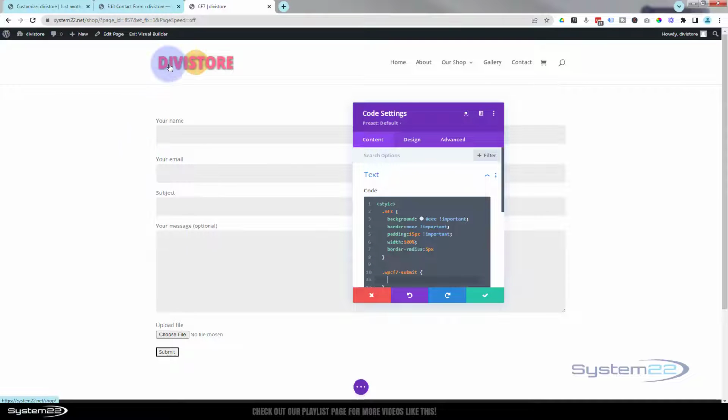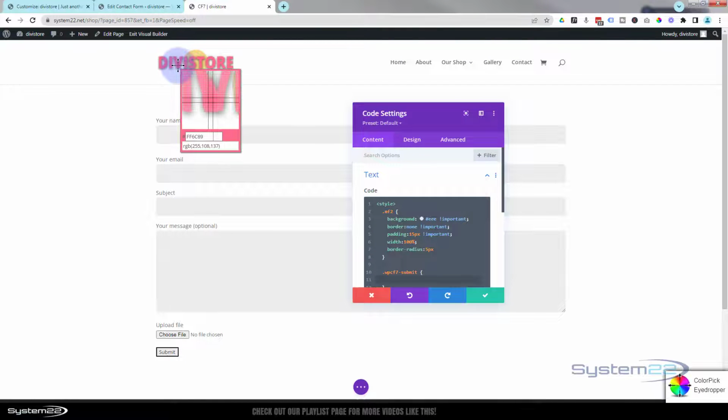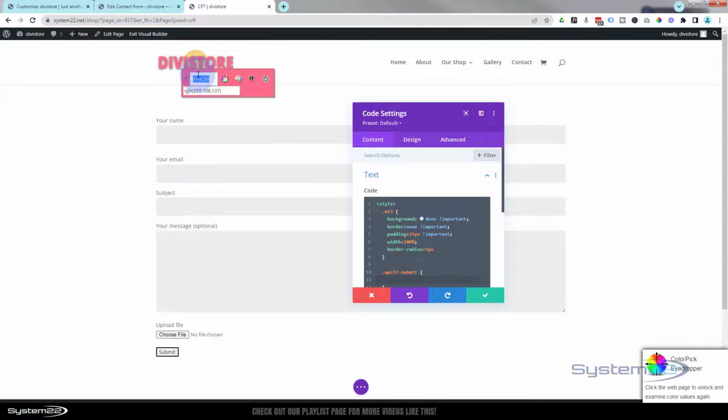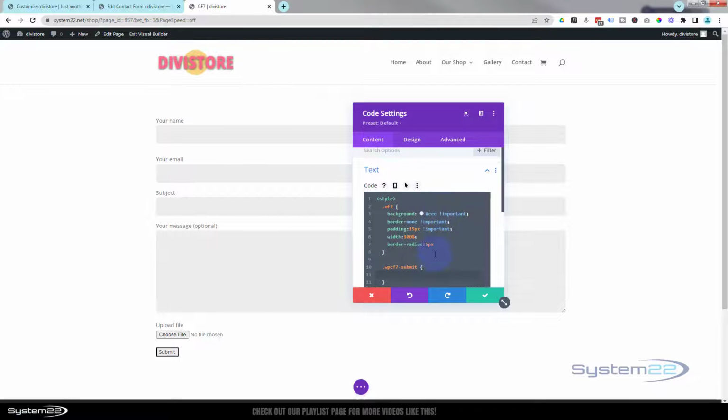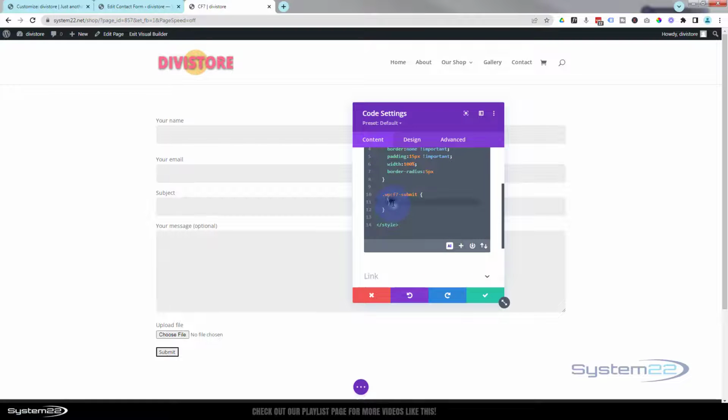I'm going to make it the same pink as we've got up here. So I've got a little color picker to get that pink color. I'm going to copy it. And I'm going to do pretty much the same as I did above there. I'm going to say background, colon. Copy that hex color. Just paste that in there. As you can see, that's turned it pink, but that's not very attractive, really.